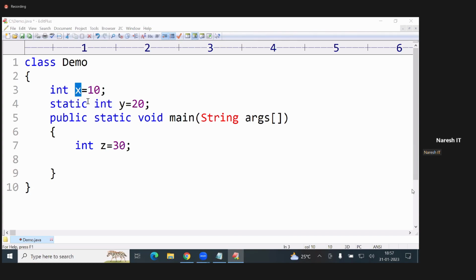Listen. Now x, which type of variable? Y, which type of variable? Z, which type of variable? You can identify. When is memory allocated to an instance variable? Whenever an object is created. When is memory allocated to the y variable, the class variable? Whenever the class is loaded. When is memory allocated to a local variable? Whenever the method is called.